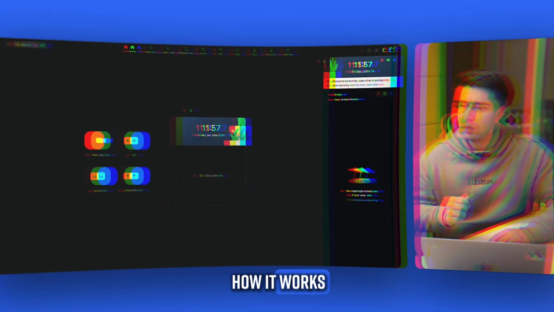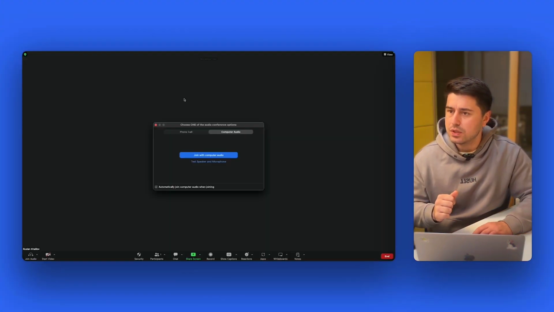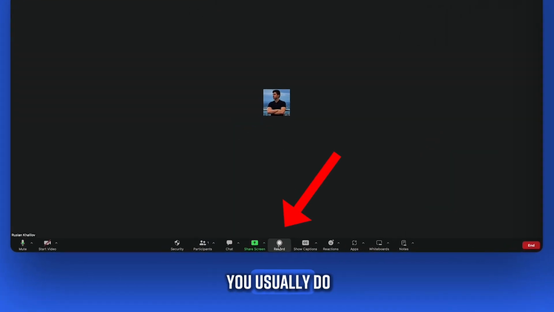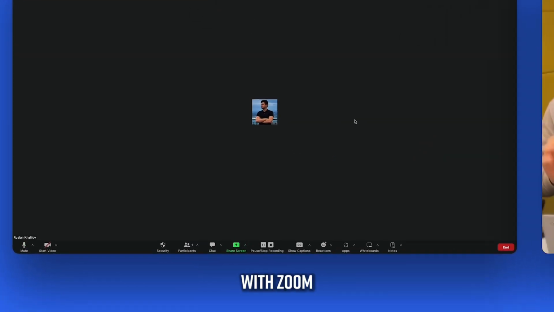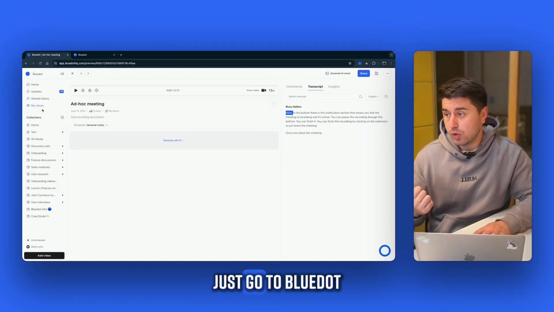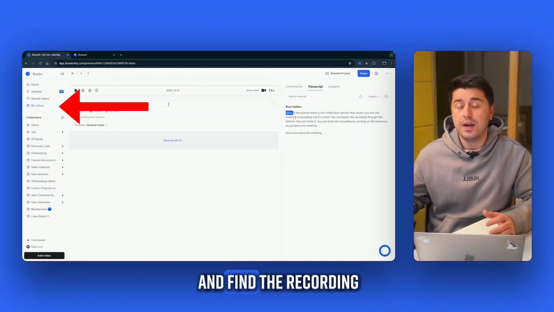Let me show you how it works. Let's start a new meeting with Zoom, and here, all you need to do is just click Record like you usually do with Zoom. Recording in progress. And we do everything else in the background. Once the meeting is over, just go to Blue Dot, go to your library, and find the recording.